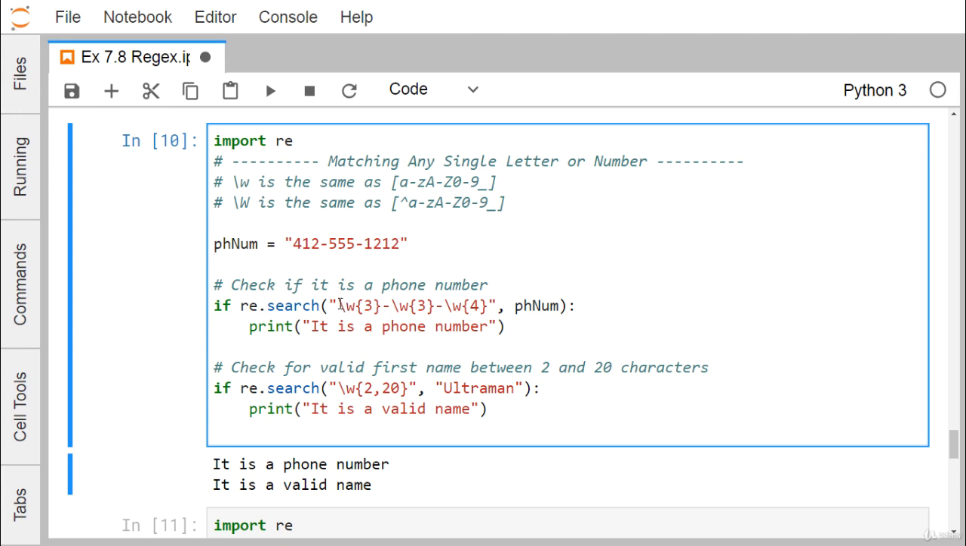We can go for \w, that means any letter or number along with the underscore, having a length of 3, then 1 hyphen, then any number or letter with a width of 3, that means 3 such characters, then a hyphen, and then \w{4}, and then the phone number I've given. So it is a valid phone number, so that will get printed.